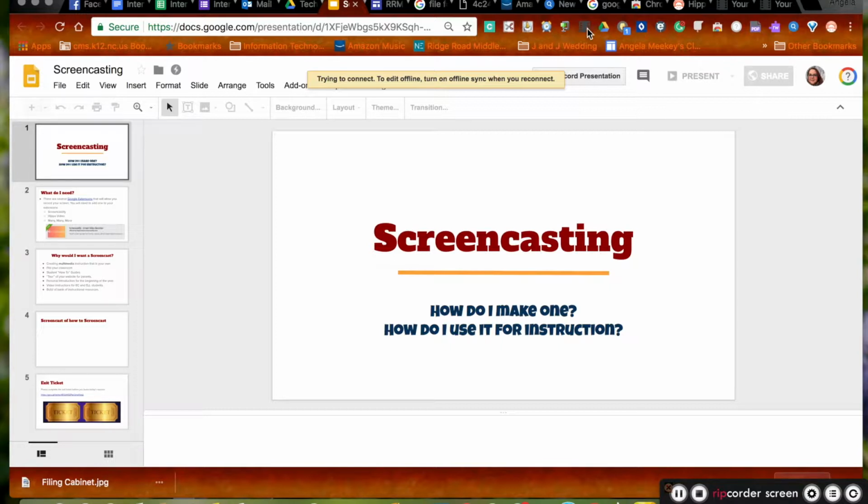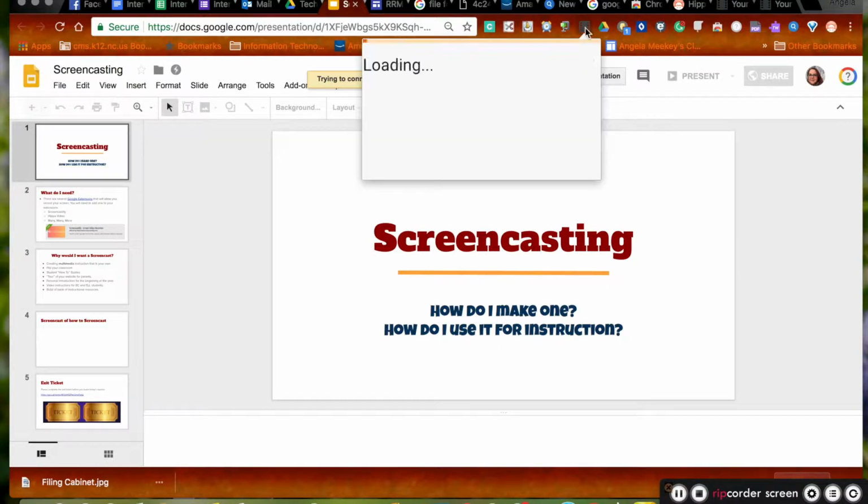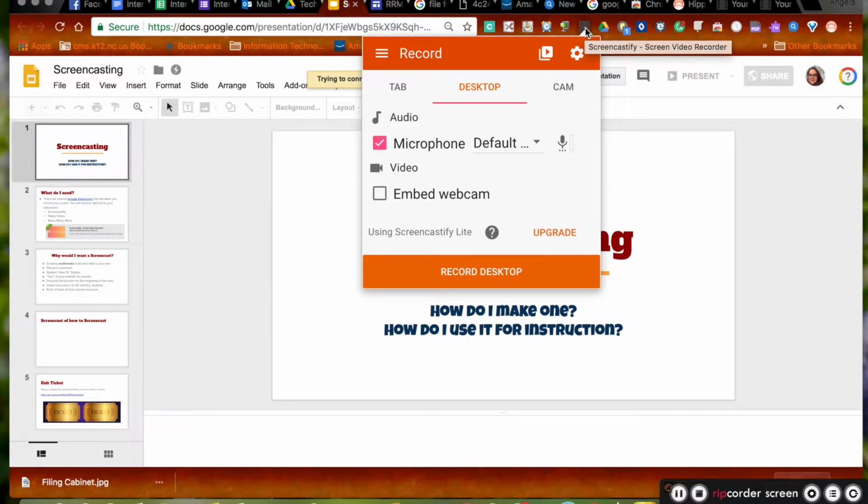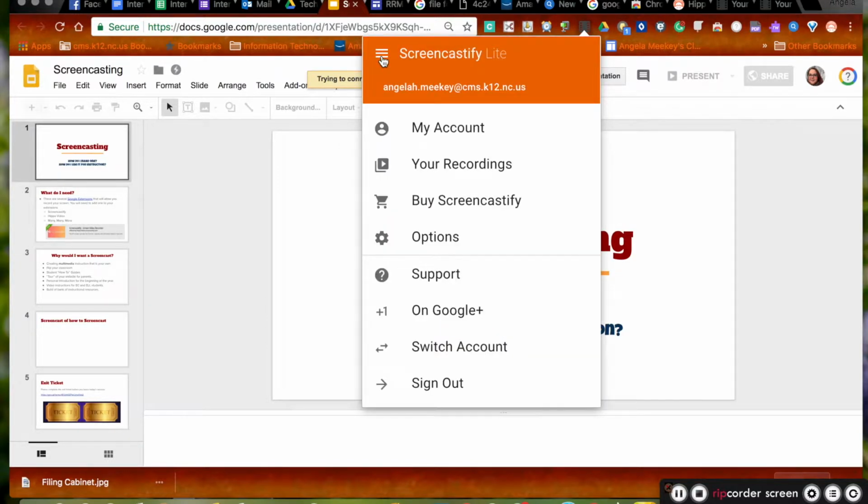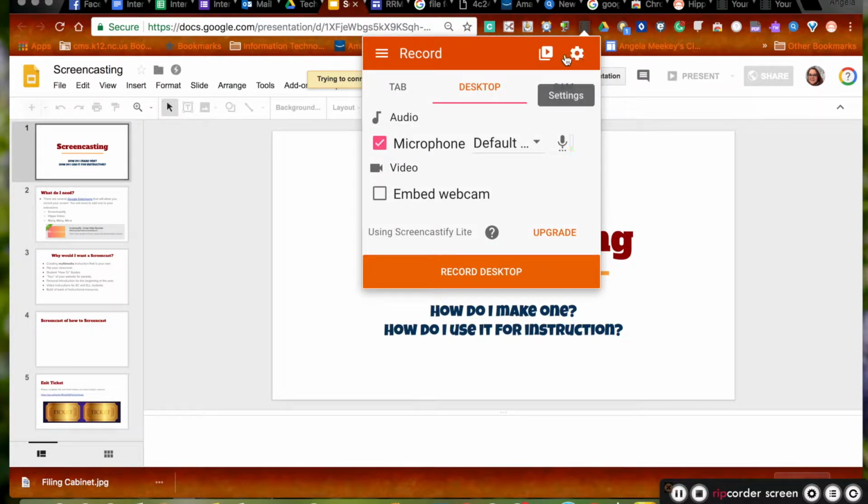So we're going to go back here, and I am going to click the Screencastify icon. Now I have a couple of options here. First of all, this is your menu, your account, your recordings. You can buy it. Obviously I have the light version because I'm a teacher and I like things that are free. And then I also have some options tab, but that's also right here.